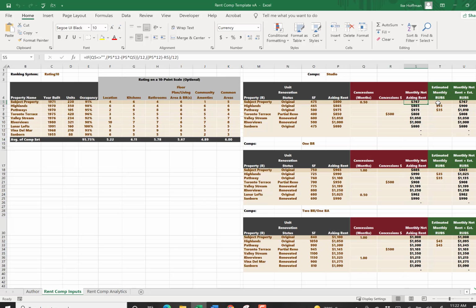And then the final thing we need to enter in, if you have the information, is RUBS. You may need to estimate what they're billing back for water, sewer, trash. That's the most common RUBS reimbursement. If you're familiar with a certain submarket and you've owned properties in the area, you'll have a good idea of what this is. Like I know in certain neighborhoods, like $35, it's usually $30 to $40, depending on if it's a 1-bedroom or a 2-bedroom.